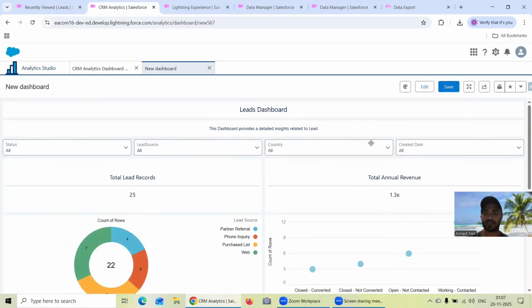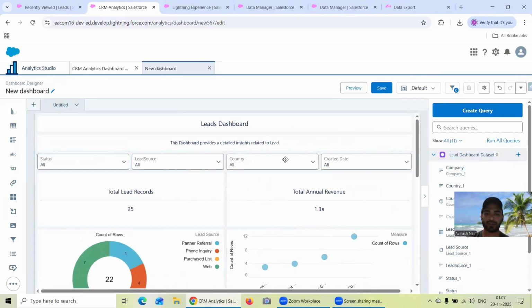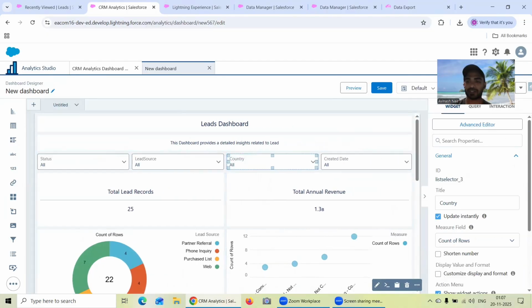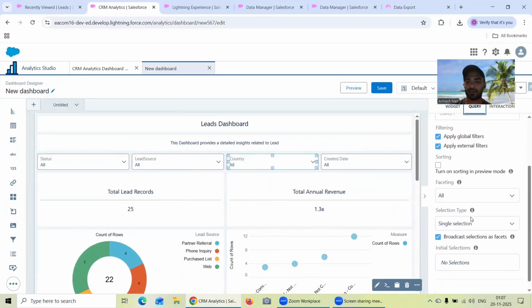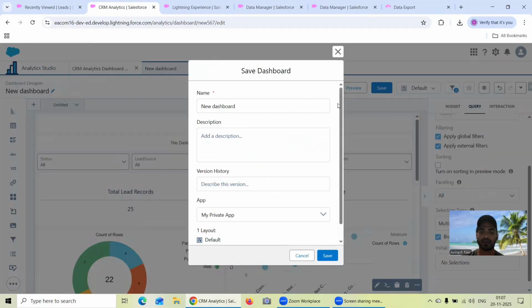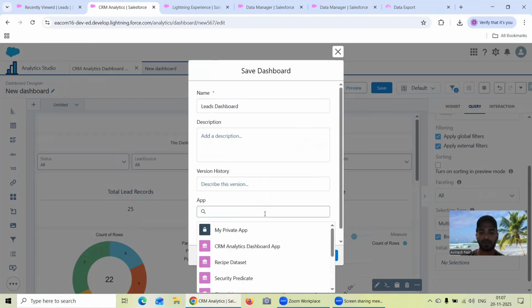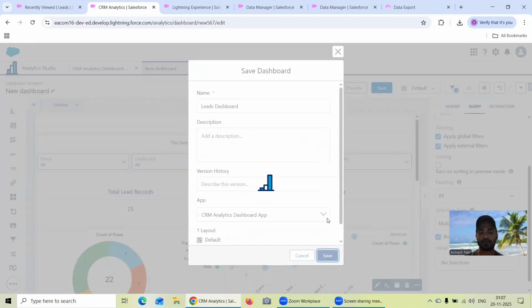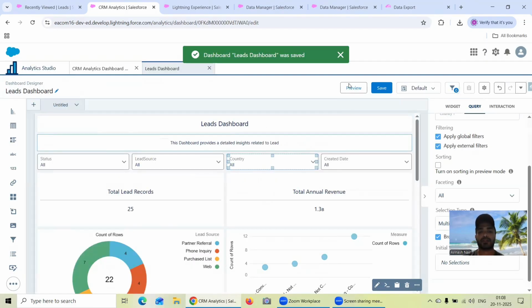So I can very quickly save it. Before saving, one thing is maybe this one I can make as multiple selection. I think that will look good. So from here you will just select multiple selection. That's it. Okay. And after that, of course, I can just name it as leads dashboard. I will save it in my CRMA dashboard app. And yeah, that is all about this one.